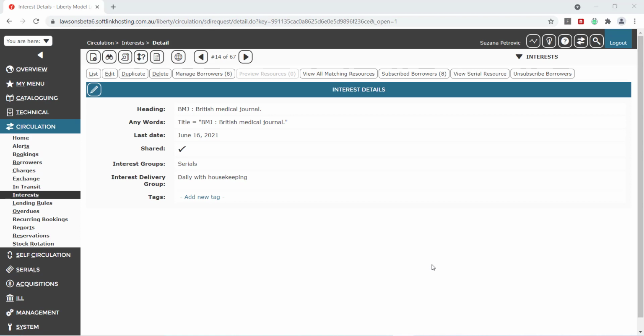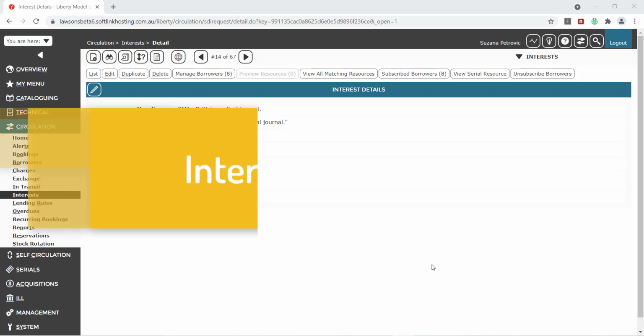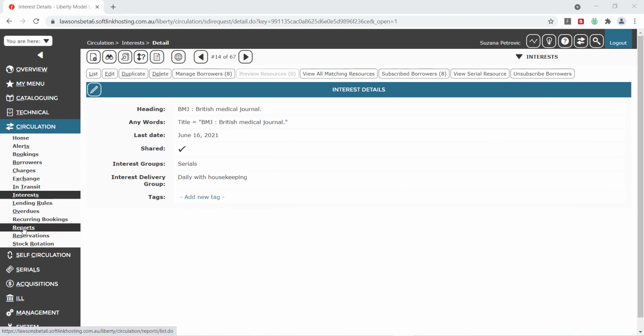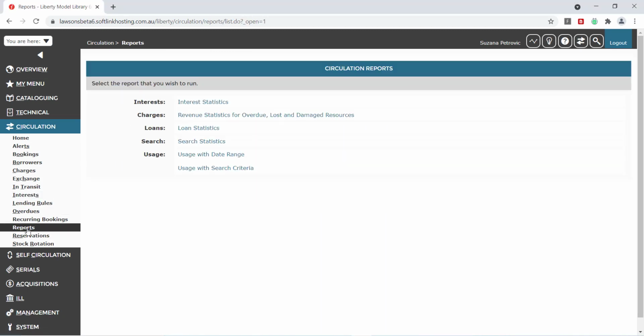So, once you've got these emails heading out, giving your borrowers all of those fantastic updates that match their interests, what about reporting? Well, you know it wouldn't be a Liberty update if we didn't bring you a fantastic report so that you can track what's happening. Over here, under Circulation and then Reports, we've created a fantastic new report to help you gather statistics on your interests. It's our Interest Statistics Report.